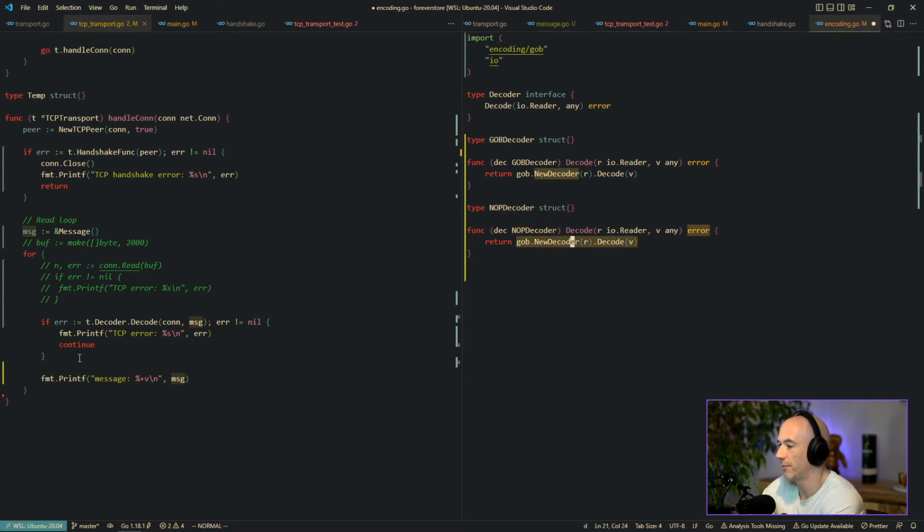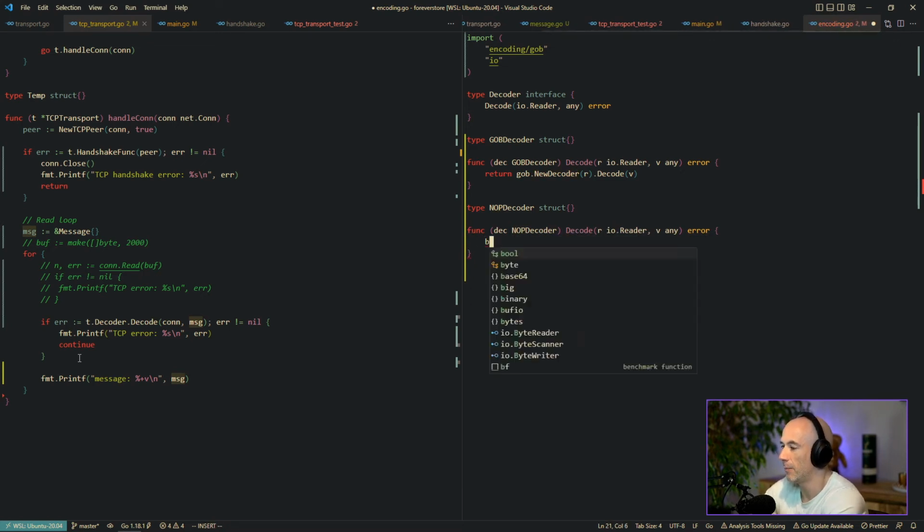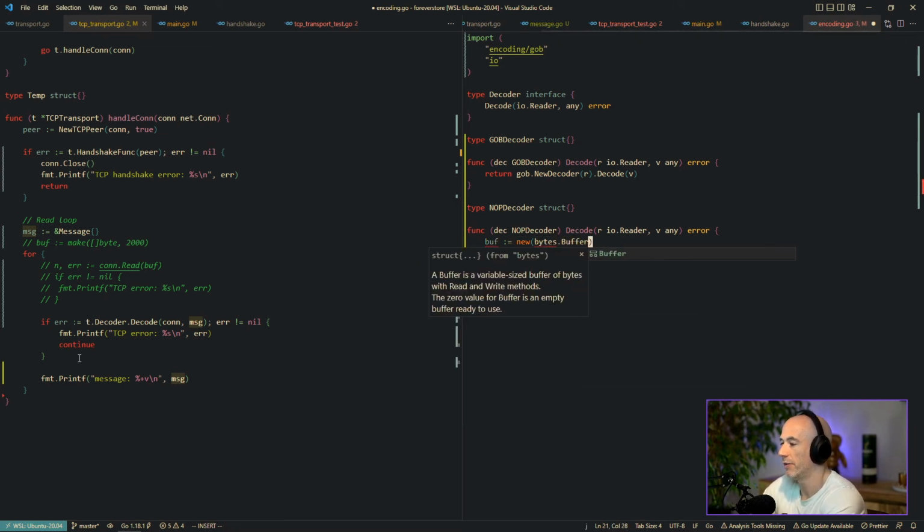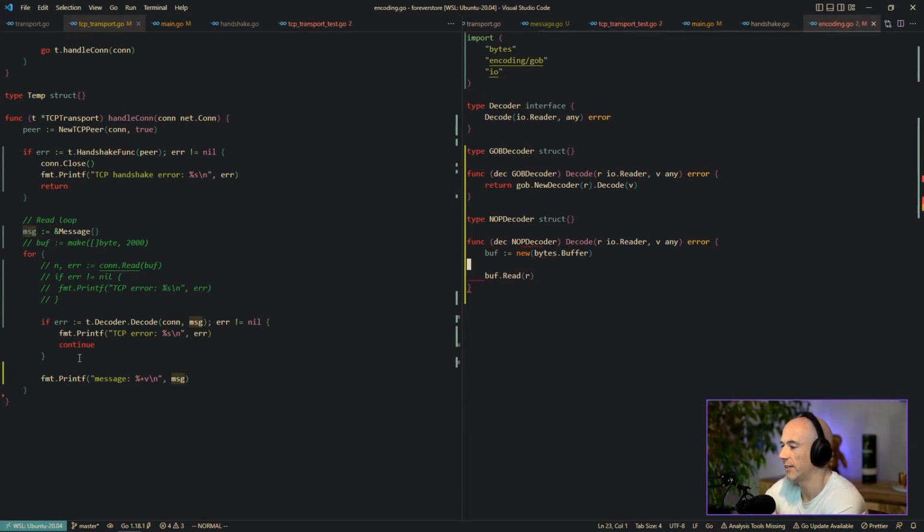Decode is all the same thing, and we're going to say, actually, I'm going to make a new bytes buffer like this, and then we're going to say buff read. Can I do this? Is that a thing? It's probably, no, it's different, right? It's r.Read(buff). Is that a thing?